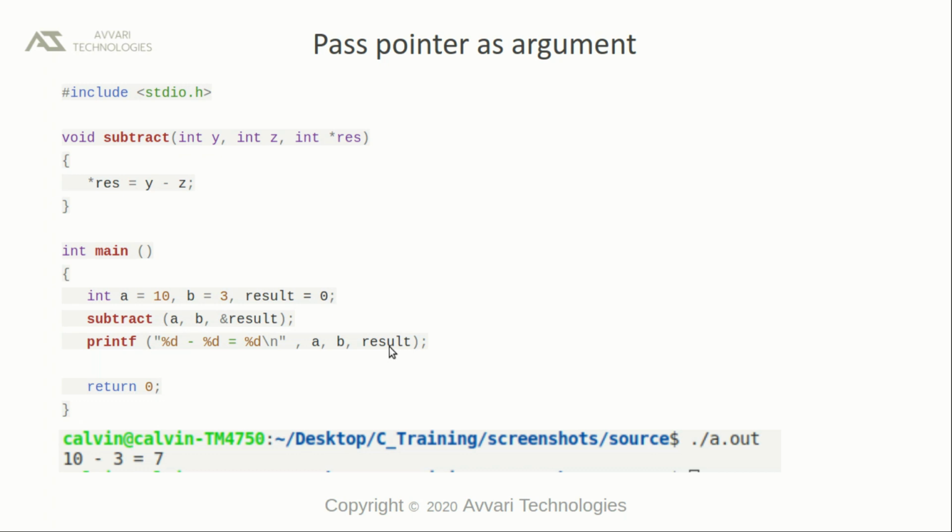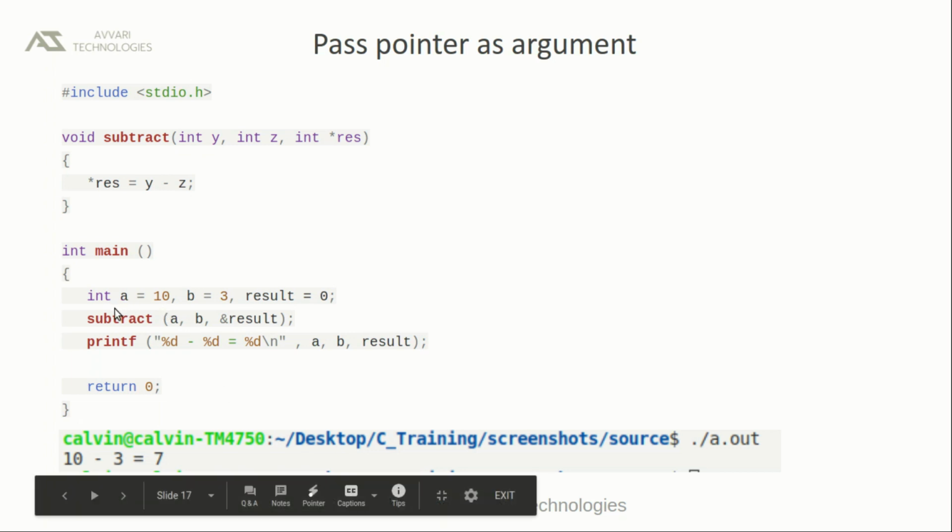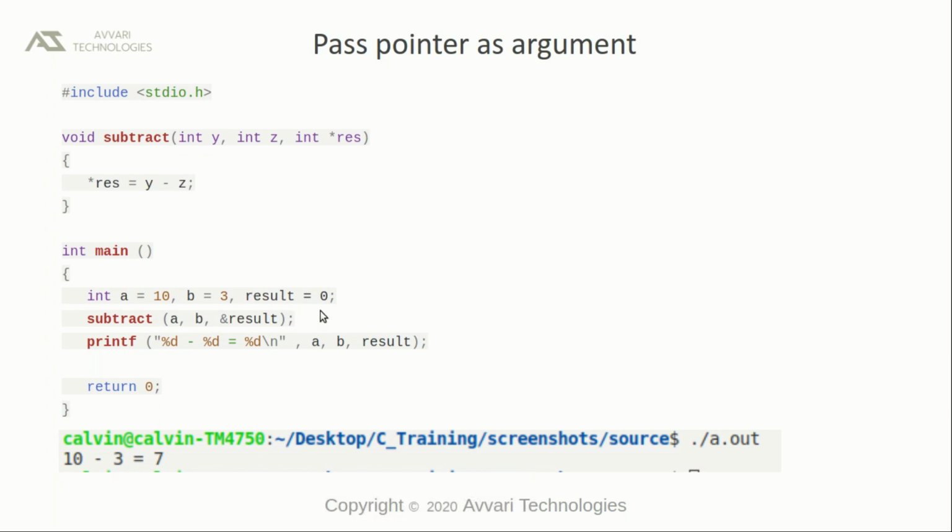Pass pointer as argument. Since we can only pass values to functions, there is a way to achieve passing a reference using a pointer. In the main function, we defined three variables a, b and result, and we are calling function subtract, and we are passing a, b and the address of the result.